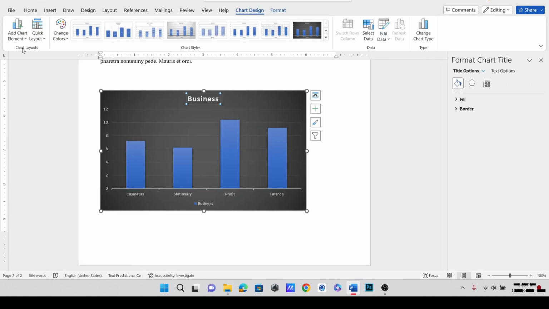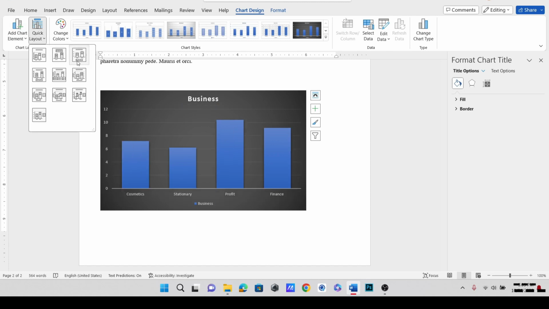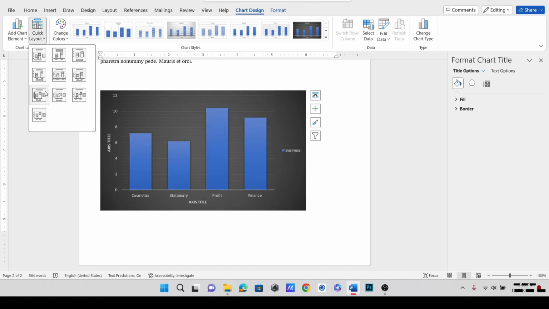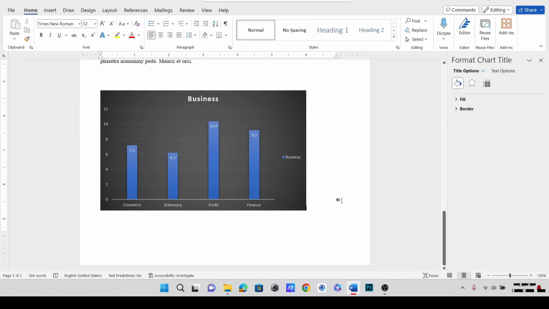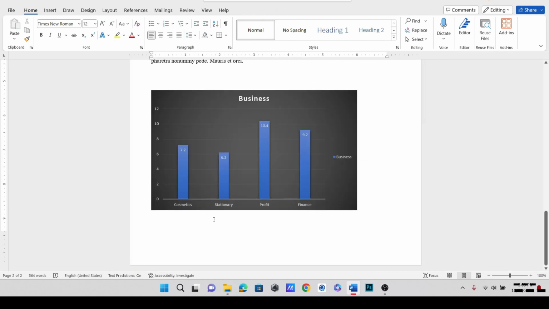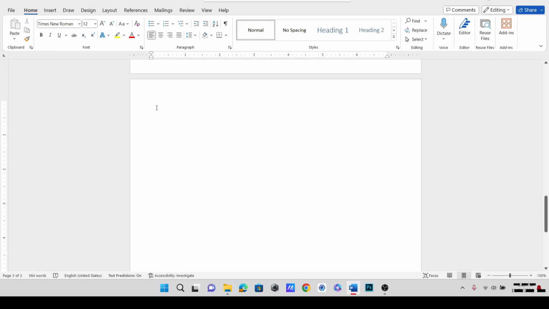Another thing is, you can add chart elements right here and select the layout you want. I'll just go with this. Alright, so just hit enter and add a new page.